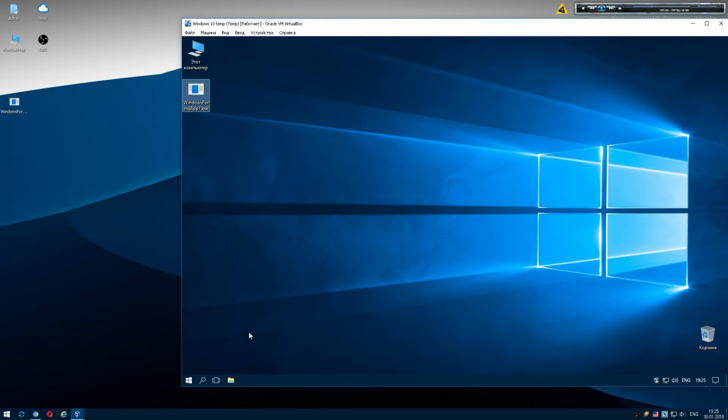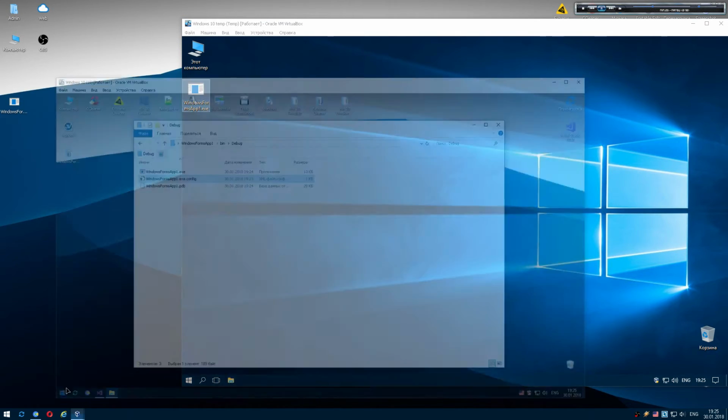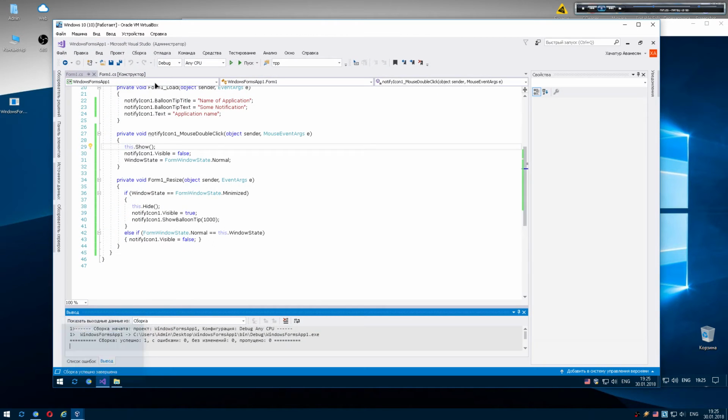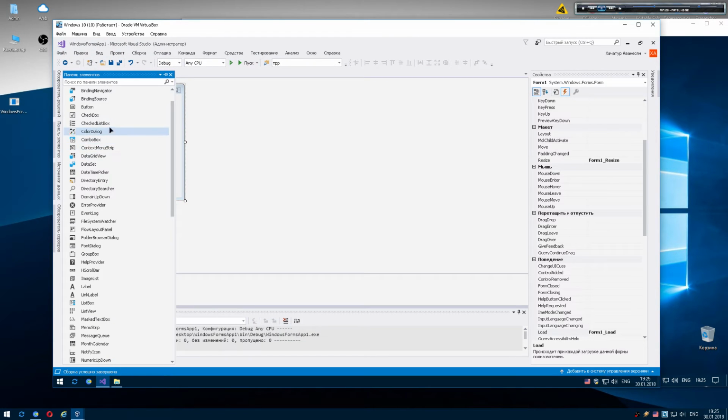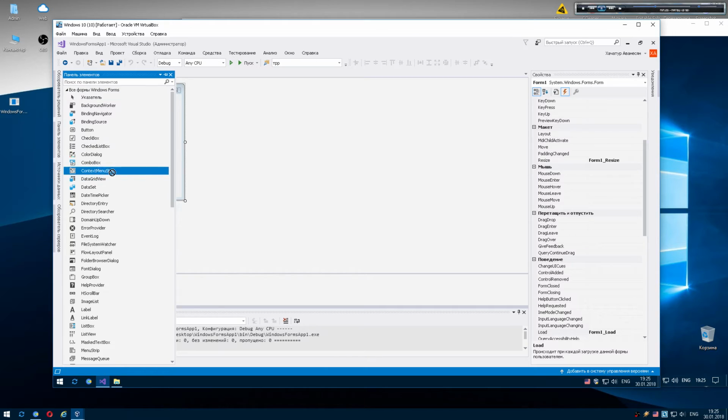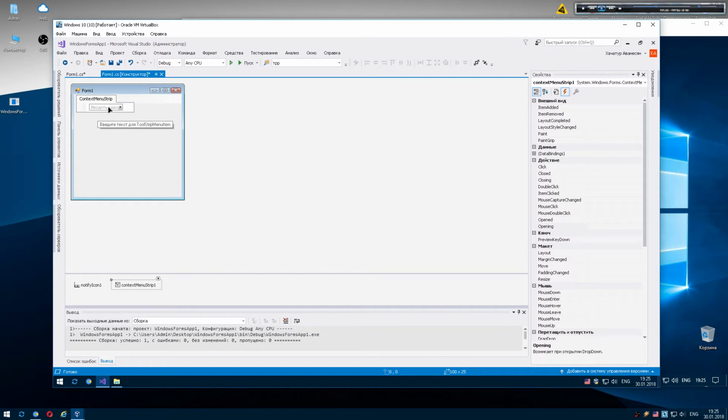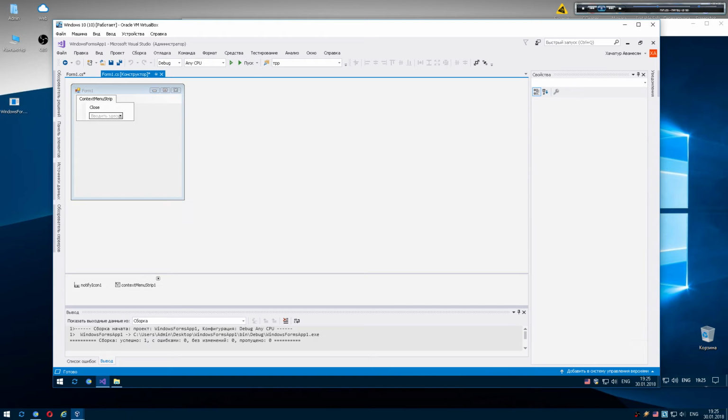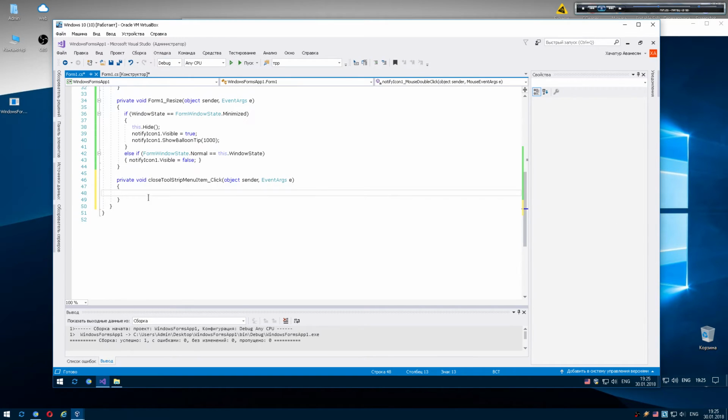So to add some context menu strip right here to close, for example, our application, we have to add some context menu strip. Let's do it. Just let's add to our form context menu strip. Just drag and drop like always, and let's name it like close. Enter, double click on it and type this close, for example, just for example, to close our application.